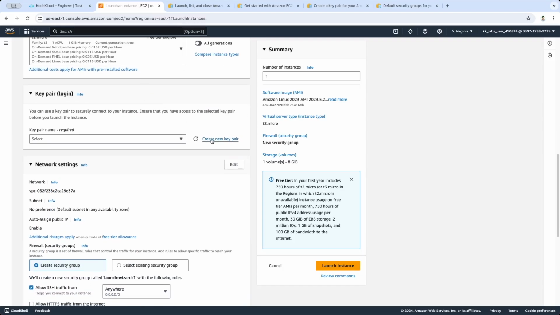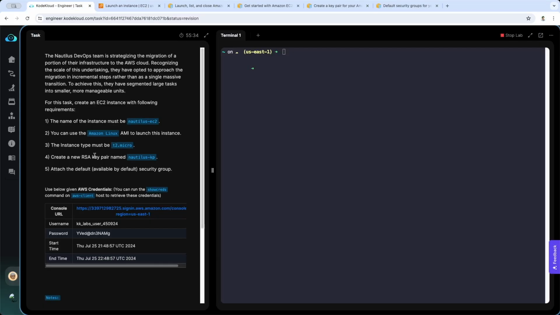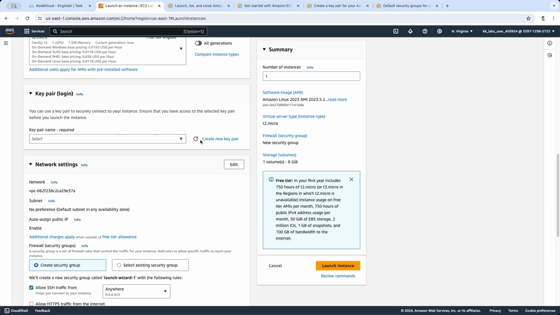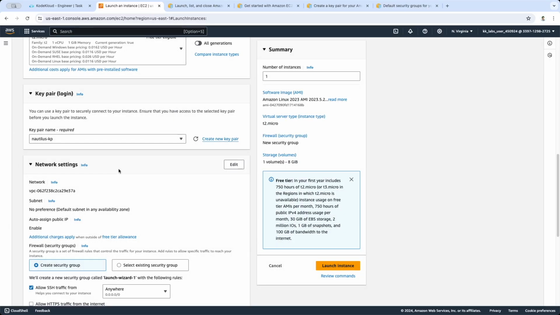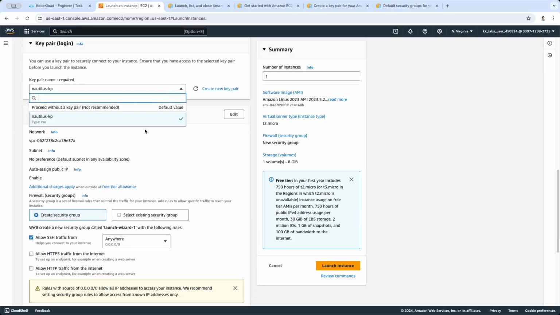Key pair, we are asked to create a new one. This should be the name. RSA is the type. So let's create a new key pair, paste the name, and the type is RSA. Okay, and we choose it.